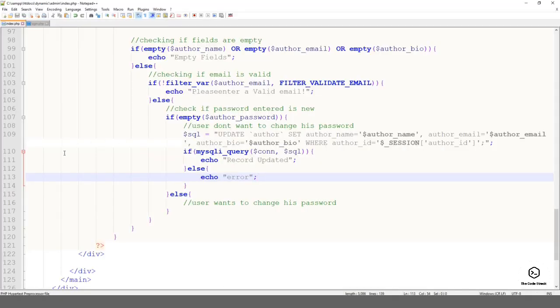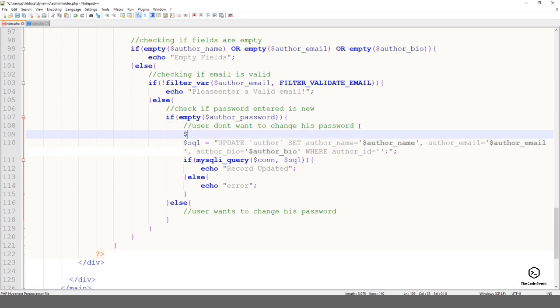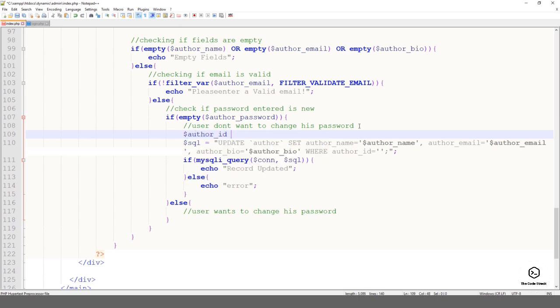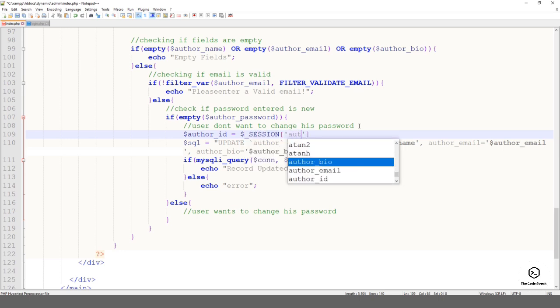So 109, we have an unexpected error. We are using this single quotation mark here, and then we are using this here again. This means that we are actually doing a mess. So what we have to do for that is just come up here and write $user_profile, author_ID is equal to $_SESSION['author_ID'].